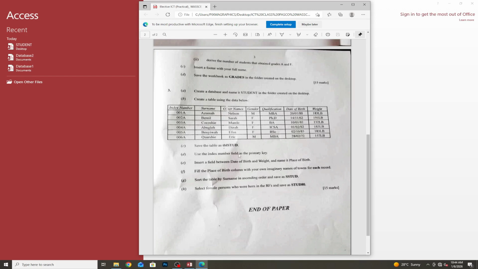Okay. Now, E is saying we should insert a field between the date of birth and the weight and name it place of birth. And F is saying we should fill the place of birth column with an imaginary name of town. G is saying we should sort the table with surname in ascending order and save as SSTUD. H is saying we should select female persons who were born in the 80s and save it as this, as we can see. So that's the question.